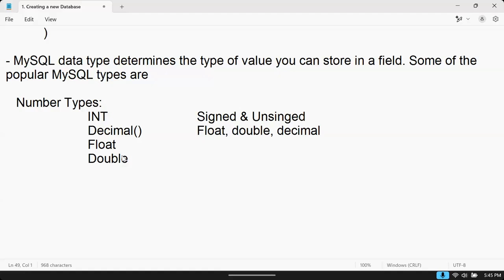Now if you are sure that you have to handle only a smaller value, then it is better to give it as float or as double. So float is to deal with float, double is to deal with double. And you already know what float and double type values are, right? So these are basic number types.